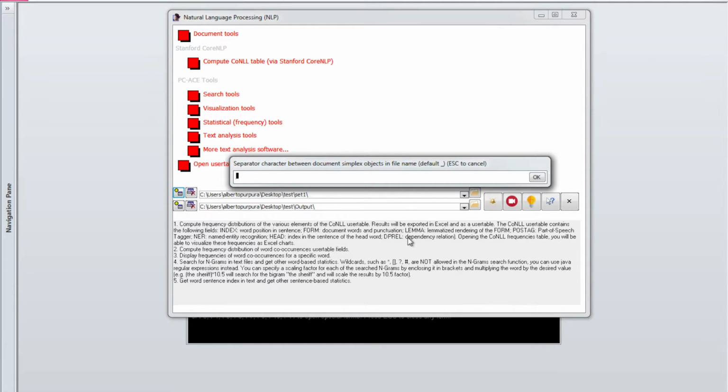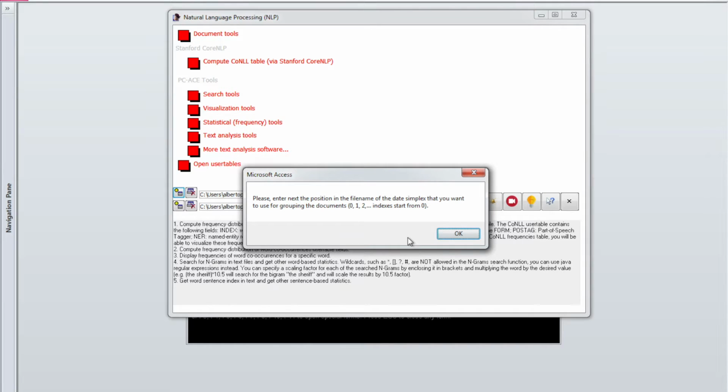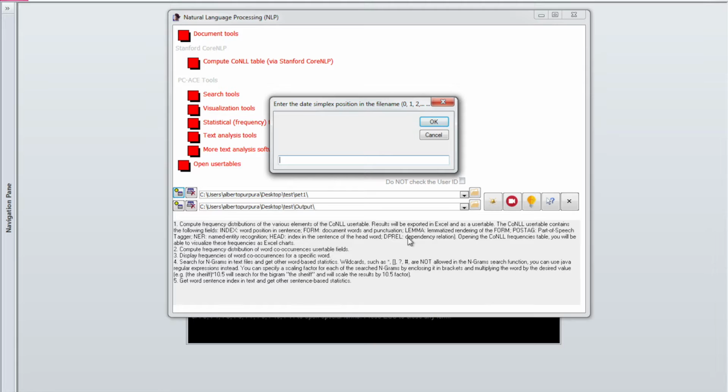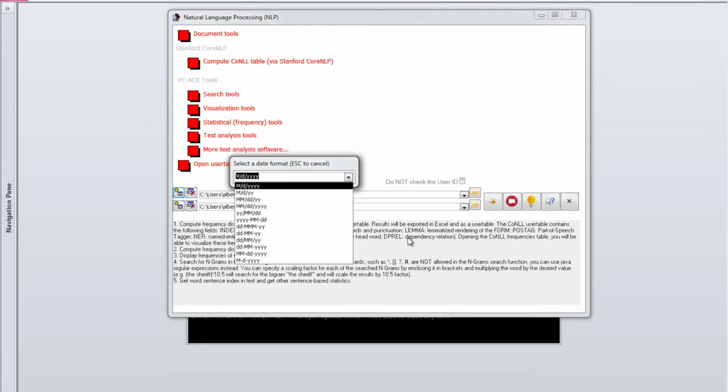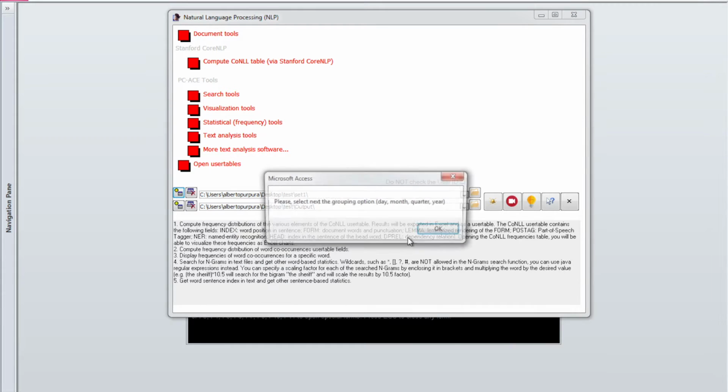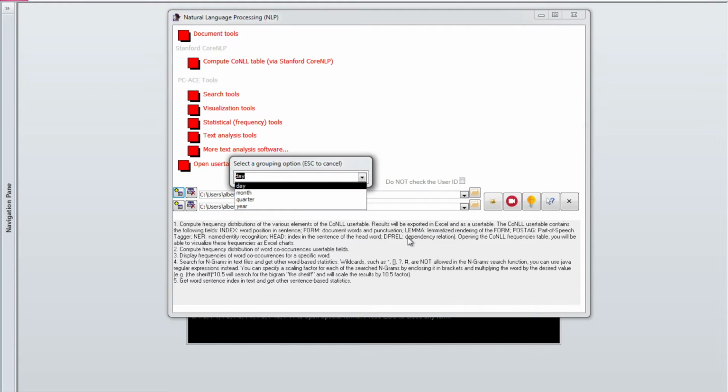We need to provide the character separator between the simplex objects in the file name and the position of the date field in the file name. In our case, it's in the second place in the file name, so the index will be 1 because the index starts from 0. And we also have to choose the date format that we used in the file names. We can choose a grouping option. We can group them by day, month, quarter, or year. We choose month.